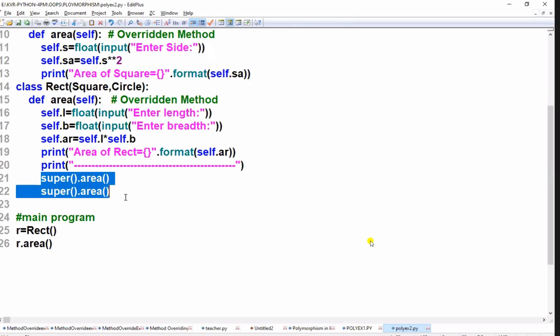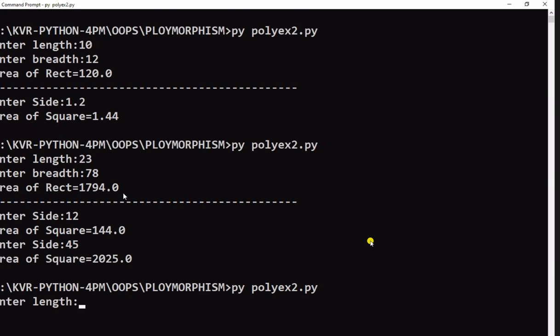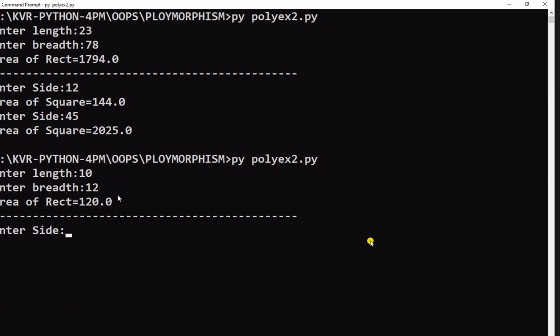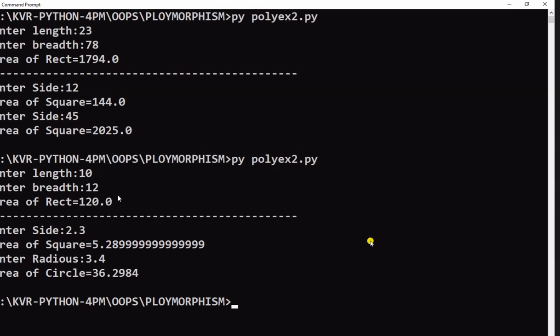This is not possible. First one, okay. Second one, how do you do? Second approach, circle dot area of dot self. With what am I writing? Class name. Super. Execute. Beautiful output. Enter the length 10, 12. Side 2.3. Radius 3.4. Beautiful.